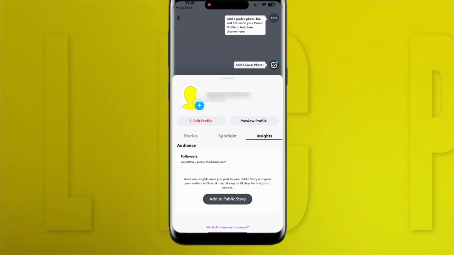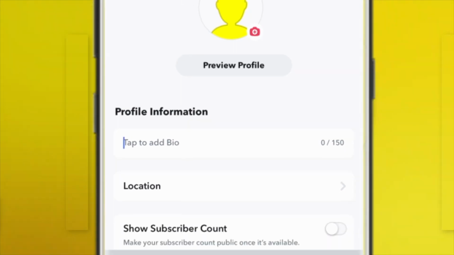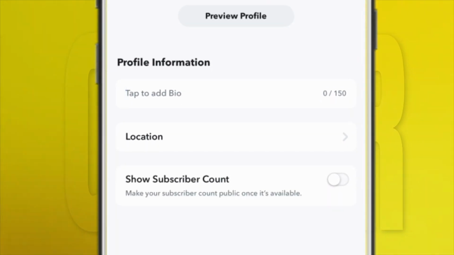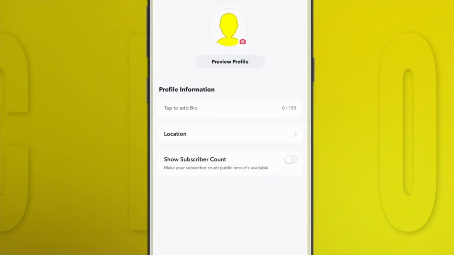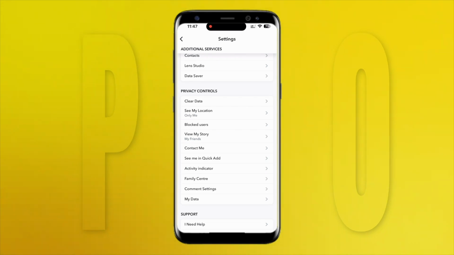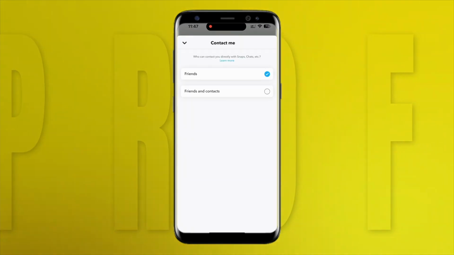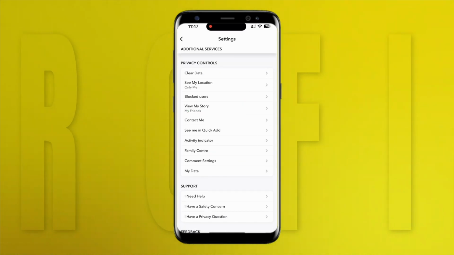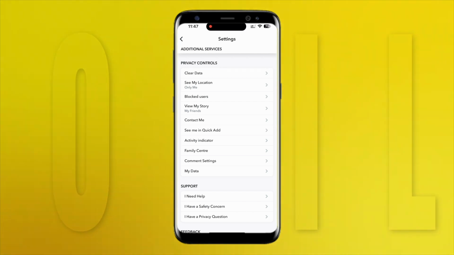Moving on, you can edit your profile by adding a cover photo, a bio, and your location, and also show your subscriber count. Don't forget to change some settings, like under the privacy control, change your location's access, who can contact you through snaps and chats, your comments, story view, and so on. You can also share your profile on other platforms to maximize reach.